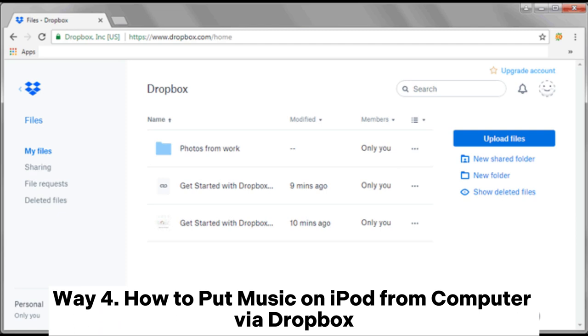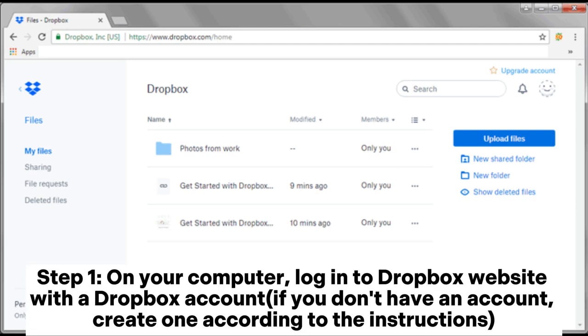Way 4. How to put music on iPod from computer via Dropbox. Step 1. On your computer, log into Dropbox website with a Dropbox account. If you don't have an account, create one according to the instructions.